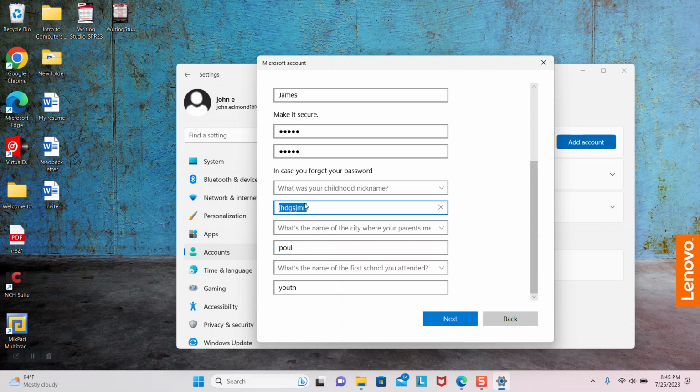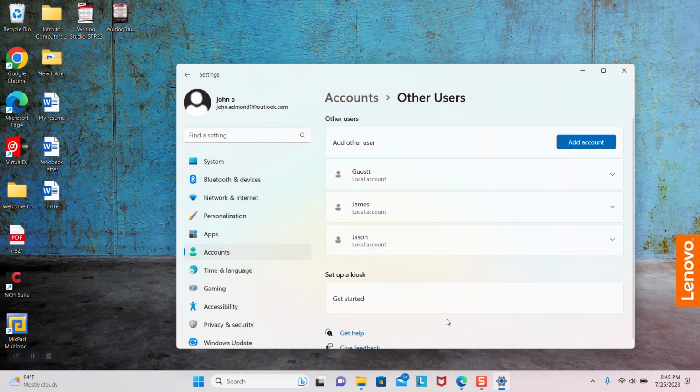Okay, let me at least put something instead of just typing anything. Elephant. Alright, so next. Just like that, your account is already created. It's super easy. It might sound complicated if somebody tells you, do you know how to create a new user account on your computer? A what? But it's very easy.